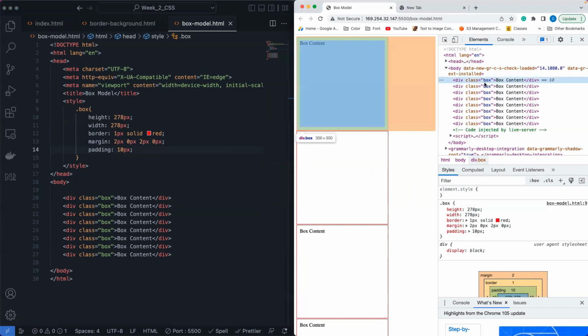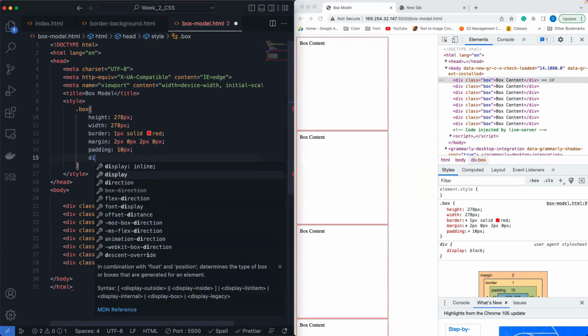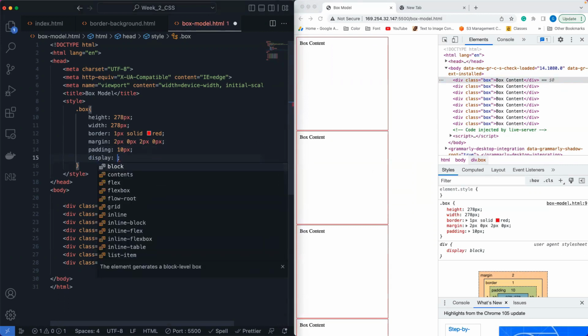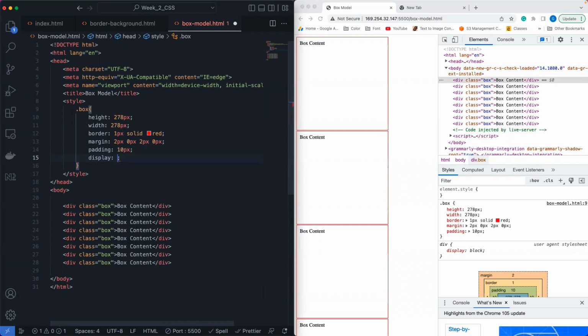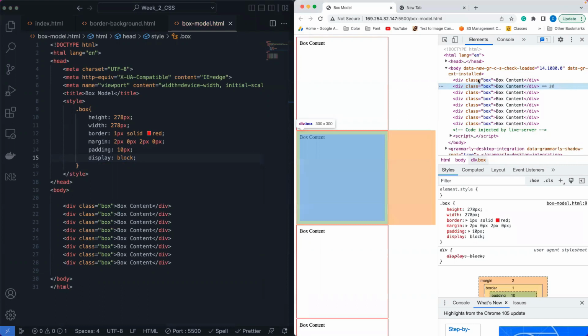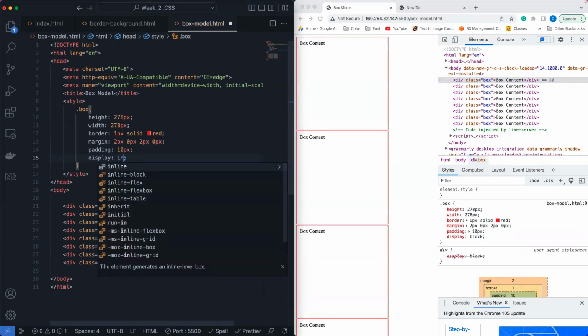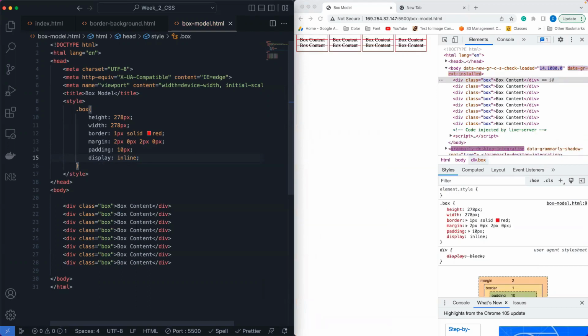These elements are coming one below the other. How do I make them come beside each other? There is a property called display in CSS. Flexbox, flex root, grid, and we will look at all these things in later sessions. By default, all of the elements are block. These are all block elements, but I can convert these block elements to inline, so make them inline elements. When you look at these, they are now inline elements.